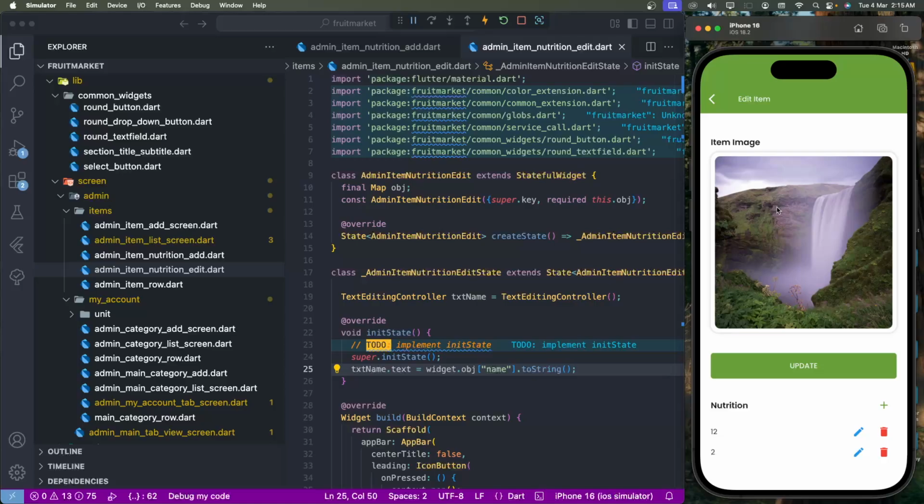And tomorrow, we need to say that for these items we will set the price management. So we need to develop the UI screens, and then after that integrate the API.